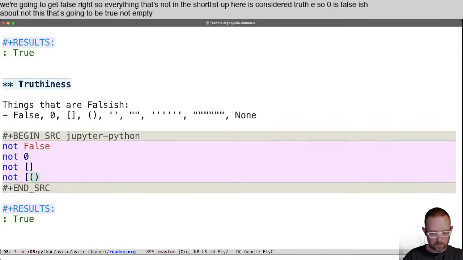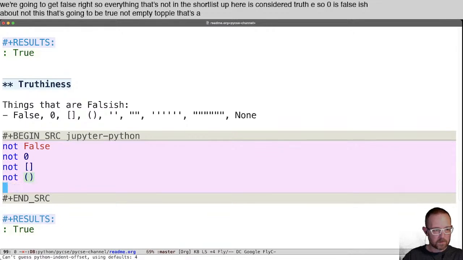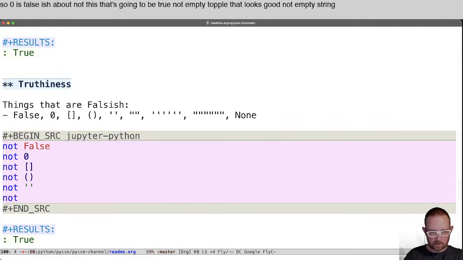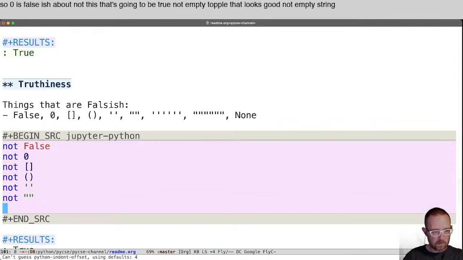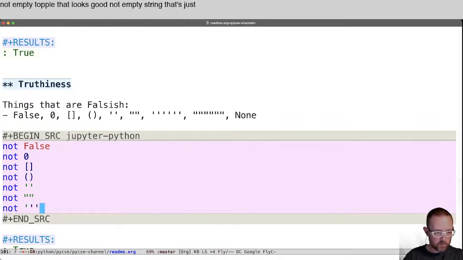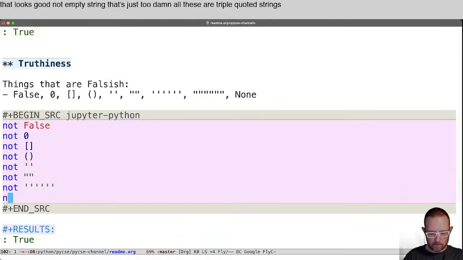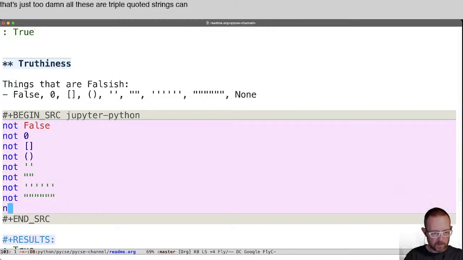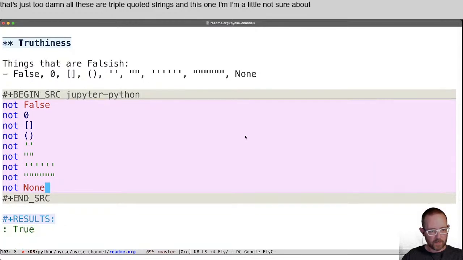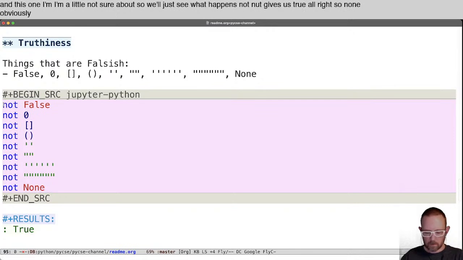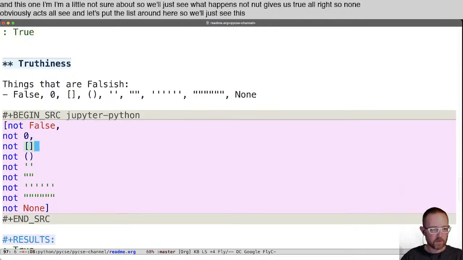Not empty tuple. That looks good. Not empty string. Let's just do them all. These are triple quoted strings. And this one I'm a little not sure about, so we'll just see what happens. Not None. Gives us true. All right, so None obviously acts falsy. And let's put a list around here, so we'll just see this will return a lot of trues.